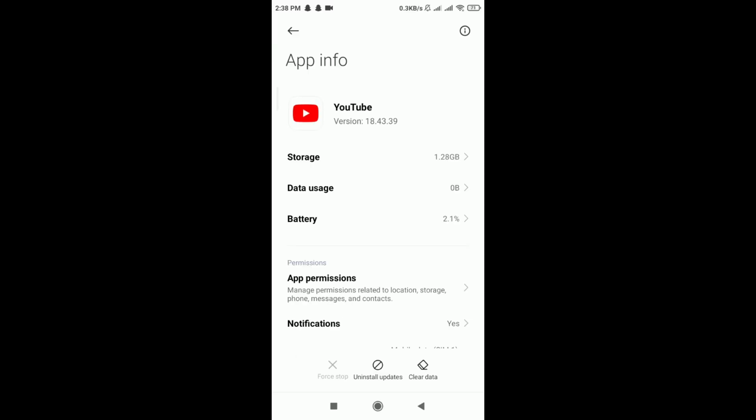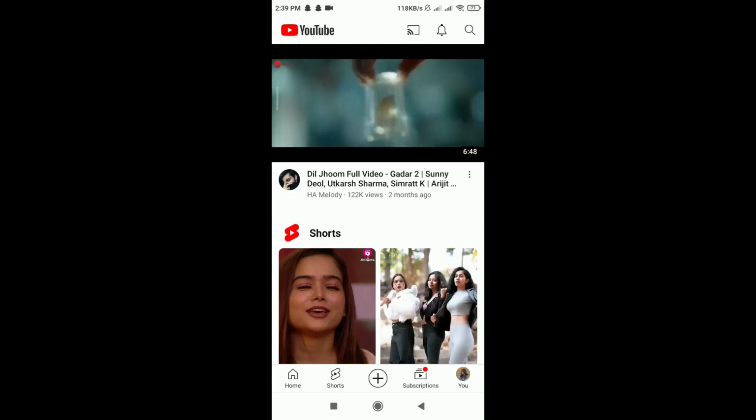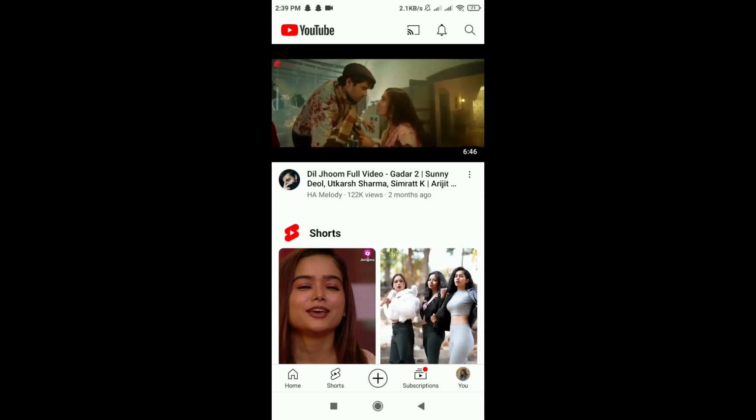If none of the above steps work, you can try uninstalling the app and then reinstalling it from the Google Play Store.